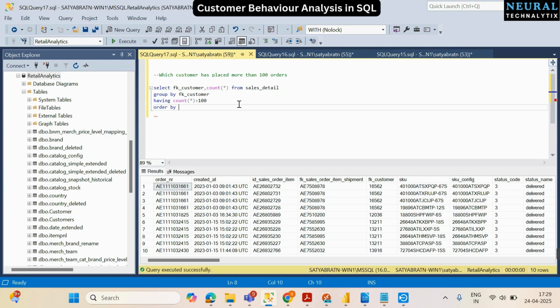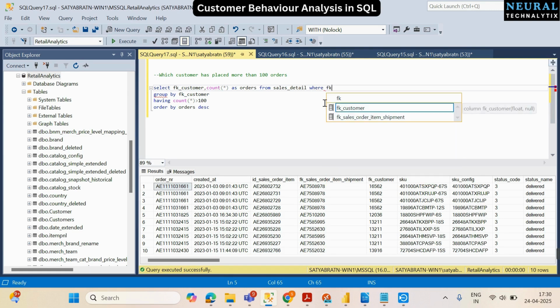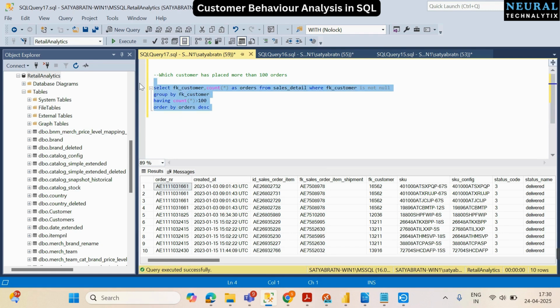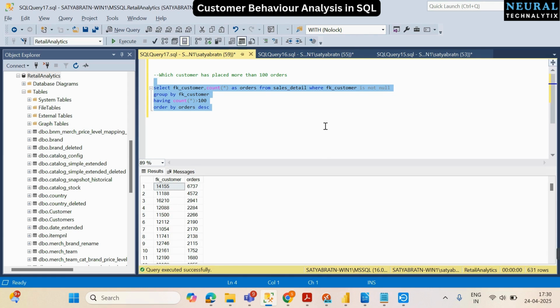Let's say I am giving an alias name, orders. We'll just order by orders descending to have cleaner data. We'll also remove any null values for the customer, so if the customer is not null. Now let's run this query, and these are the customers. So there are 631 customers who have placed more than 100 orders.